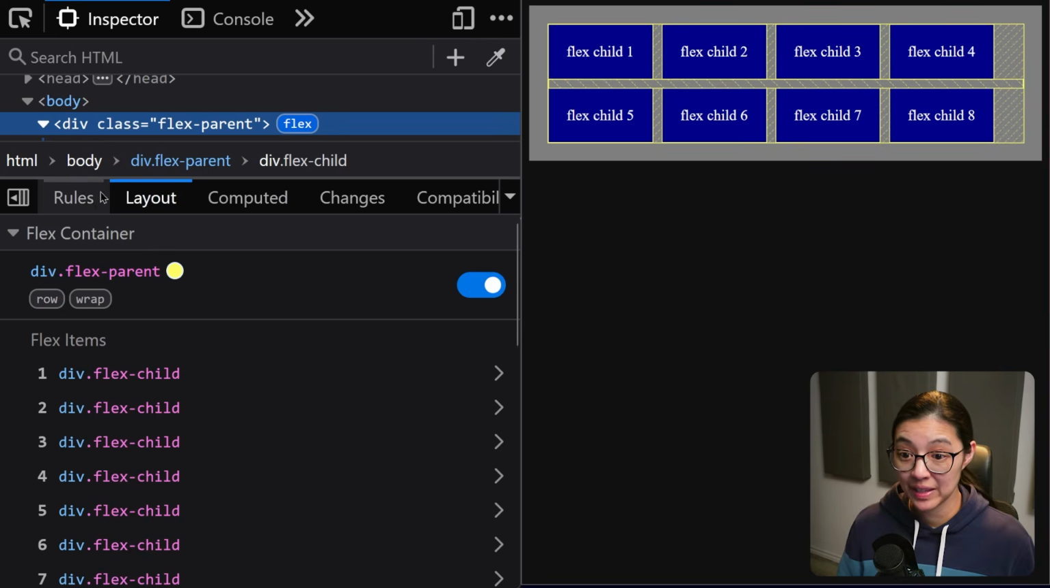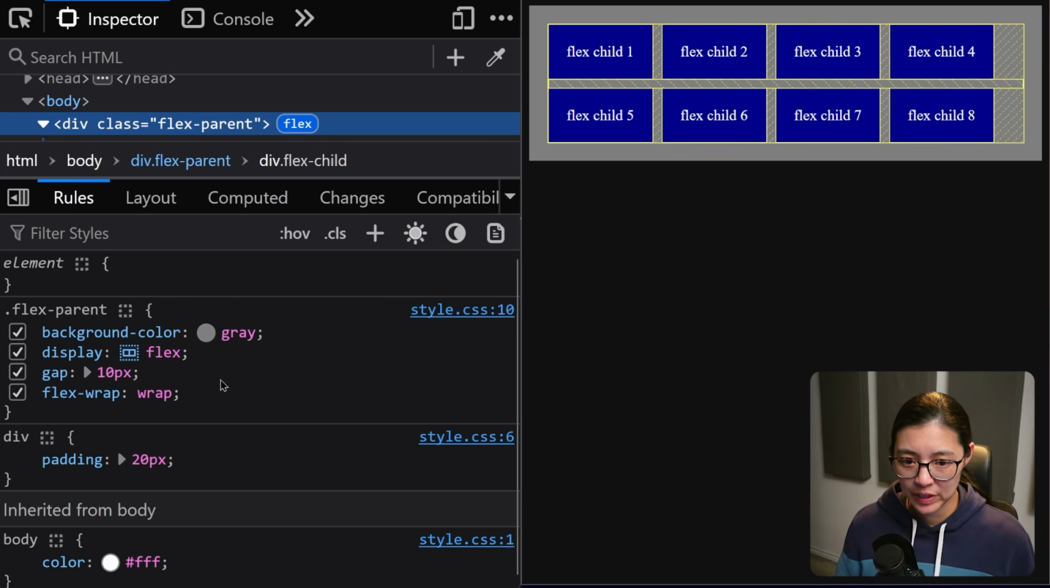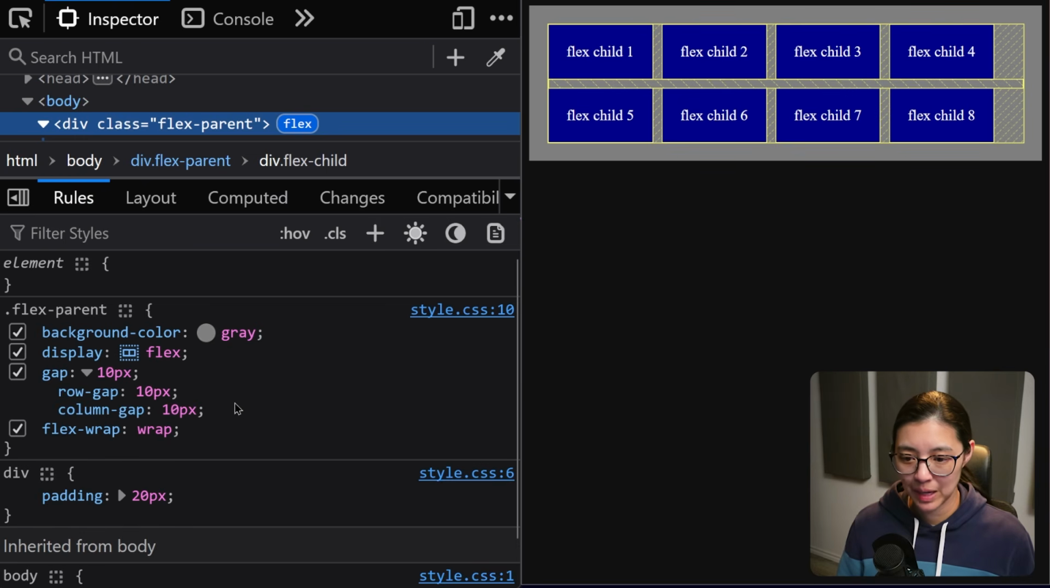Now, one note about the gap property that we set on the Flex parent. Gap is actually a shorthand property. It's made up of row gap and column gap. So row gap is the space between rows, and column gap is the space between columns.